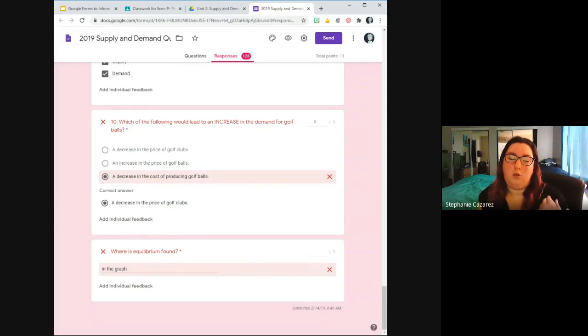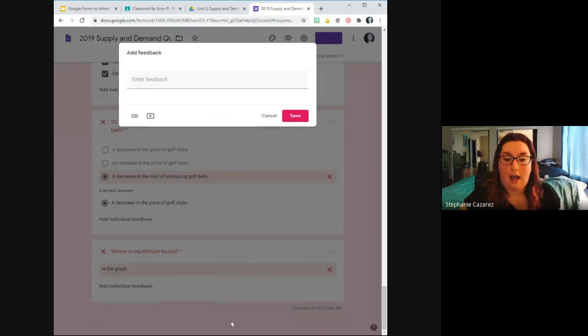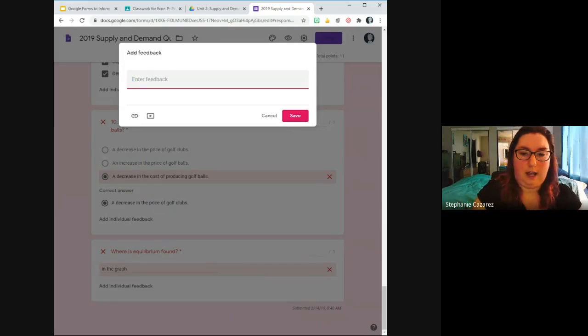And then where is equilibrium found? I have to look at their answer to see if they got it correct or not because there's so many various answers they could give that could have been correct. This kid wrote in the graph. My feedback could be like, ha, ha, ha, very funny, but not correct.